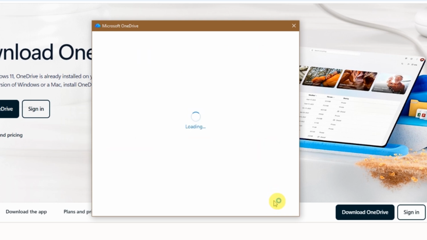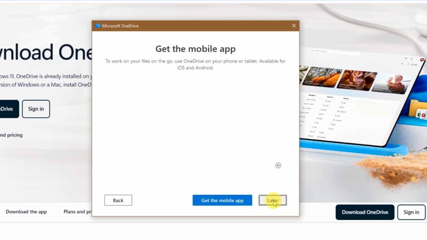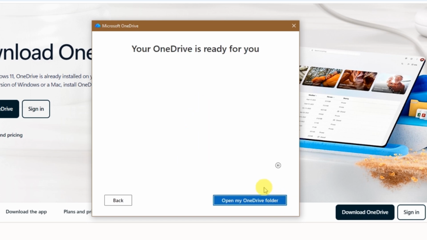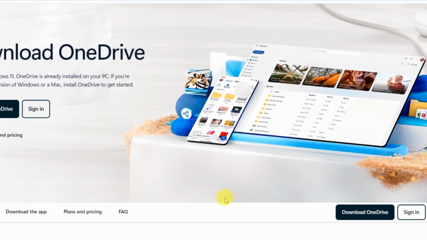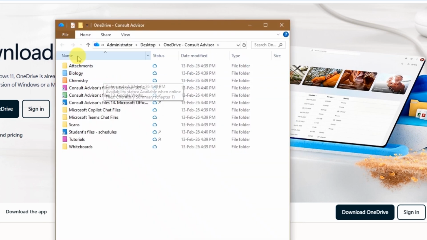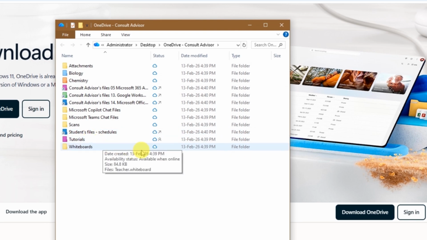We click Next again. We are then asked if we want to download the OneDrive mobile app. For now, we will click Later. Once setup is complete, the OneDrive folder is ready and accessible on our computer. Then we click on Open My OneDrive folder. Here we can see the files that we have on OneDrive. And close the folder.